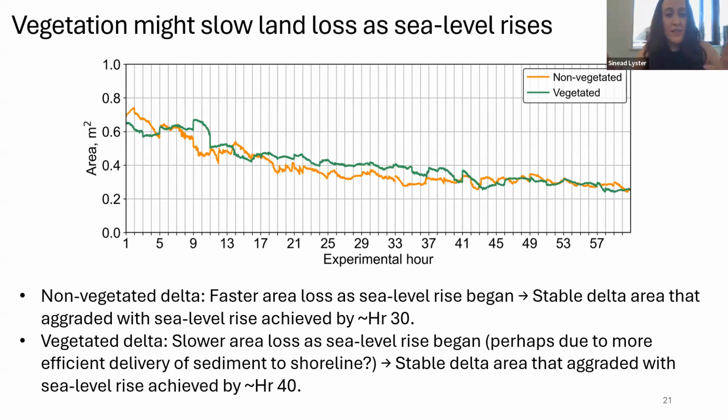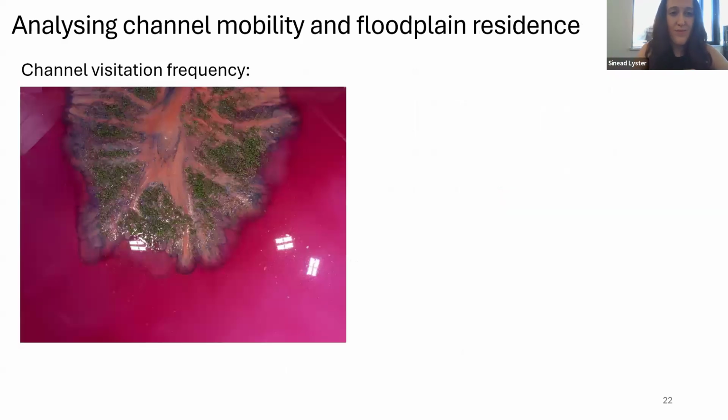So yeah, I don't want to say anything too conclusive yet. There are potential insights into how vegetation may slow land loss as sea level rises, but there's more work that I need to do from this. But now I'm going to show you how we might go about analyzing channel mobility and floodplain residence.